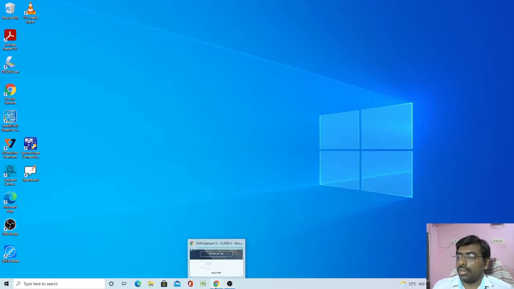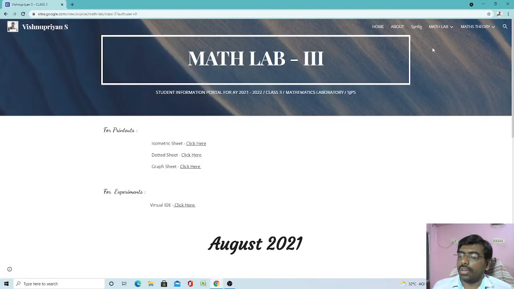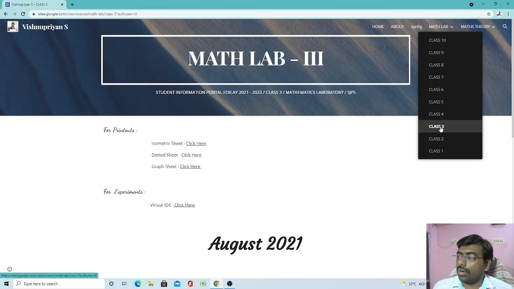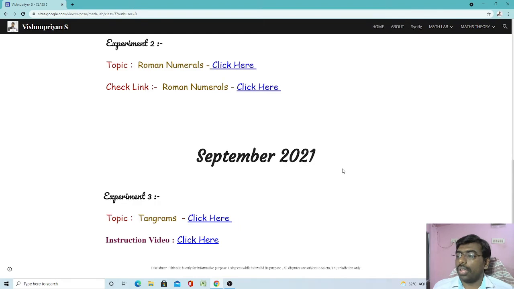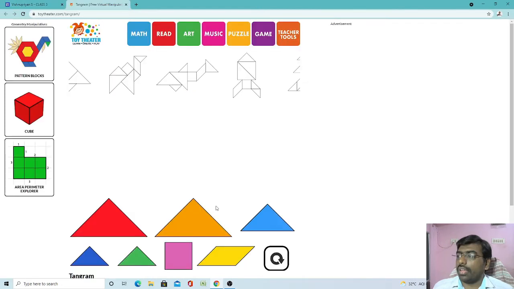Dear students, today we are going to learn our next activity, which is on Tangrams. For that, go to the lab portal and click on class 3. You will be able to get our math lab portal. On that, scroll down. You will be looking at the month September 2021, topic Tangrams. So if you click here, it will navigate to your activity port.